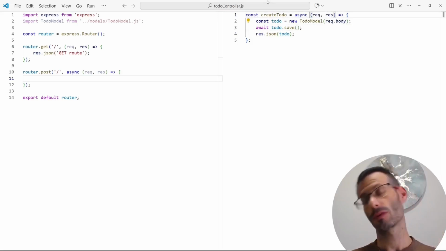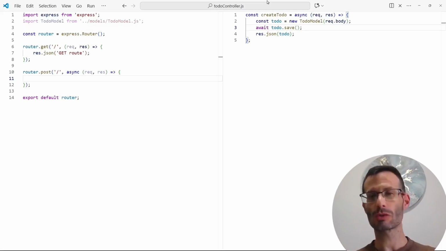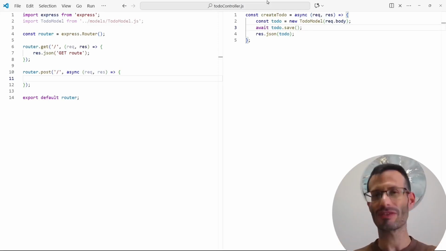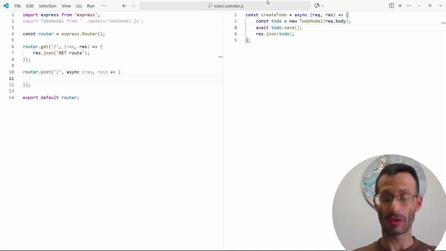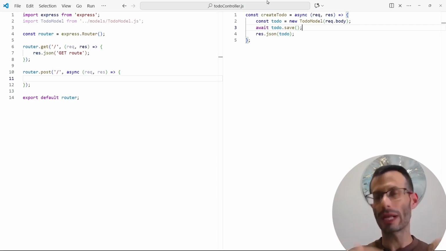And while we are here, we should probably update the return status code from this function, because in this function we are creating a new resource and the correct status code from such a response should be 201. The default for Express is 200, which means that everything was okay. But here it's beyond just okay. We want to let the client know that a new resource was created because we are creating a new to-do item.